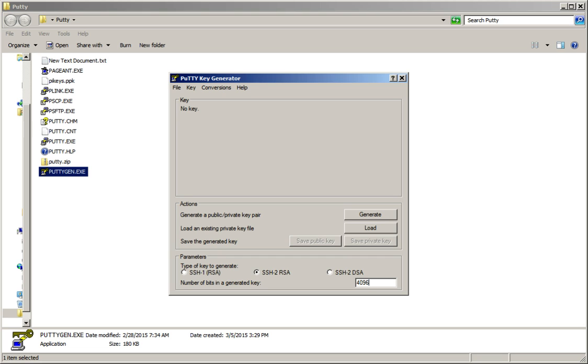What the heck, let's do it. And then click on the generate button, and then just kind of move the mouse in the area over here. It just wants to generate some randomness. And once you are done with that, it'll create the key. It's going to ask us for a passphrase, and we don't need to do that unless you want it. It's an added layer of security.